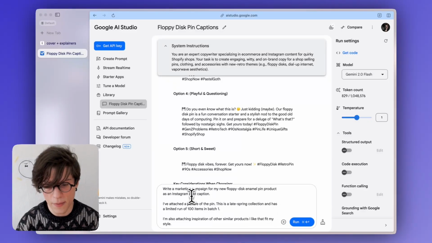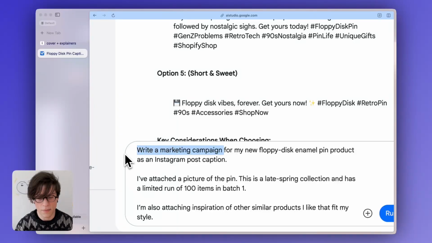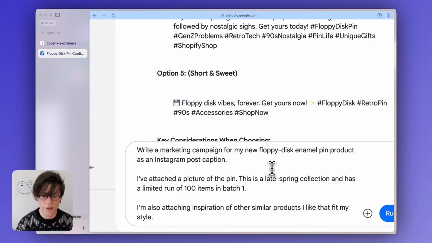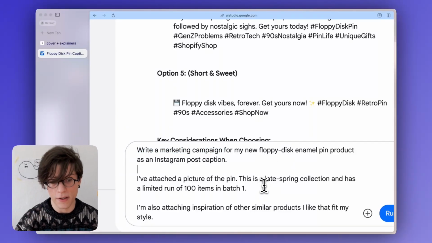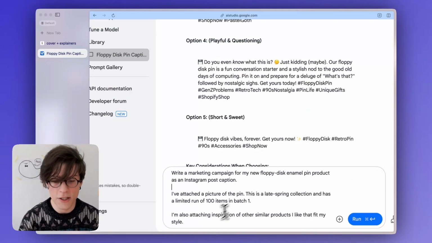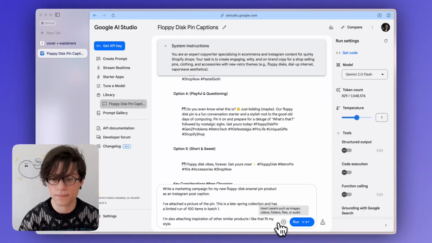So let's have a look at the prompt. Write a marketing campaign. Right, this is primarily my task for my new floppy disk animal pin product as an Instagram post caption. I've attached a picture of the pin. This will be the picture that I will end up uploading now. And more context, like yet again, this is a late spring collection and has a limited run of 100 items for batch 1. I'm also attaching inspiration of other similar products I like that fit my style. And you will see that in a moment.